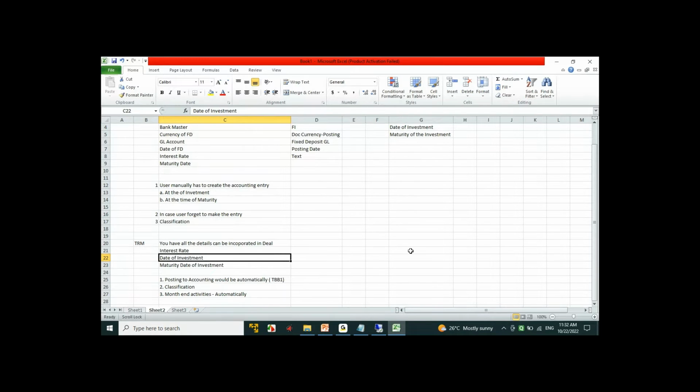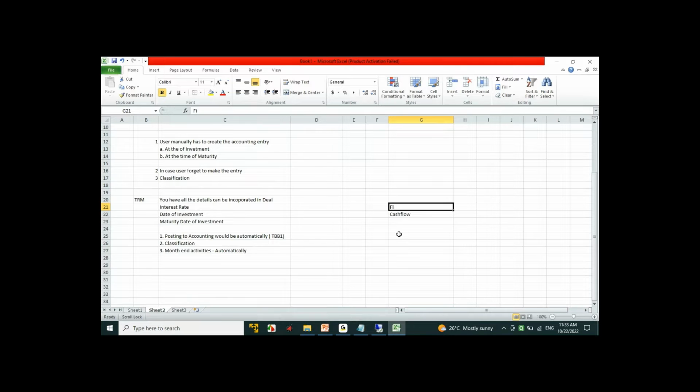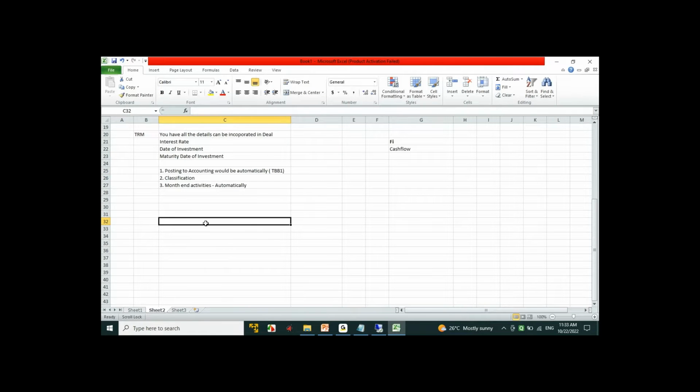Another important point. In the FI module, when you do the investment, any accounting entry is done via the GL posting or accounting document where the debit credit posting happens. In TRM, we call it a cash flow. So how the cash flow happens, I'll give you an example. Let's say you do an investment in a fixed deposit for 6 months.